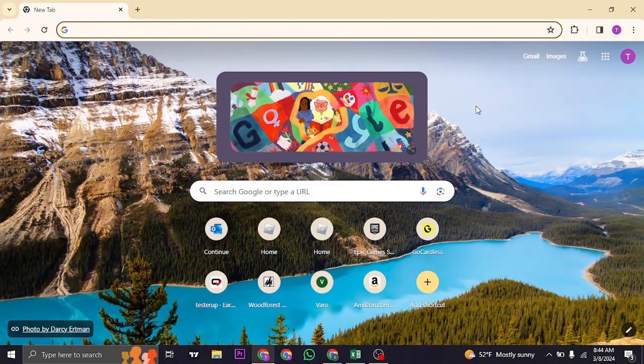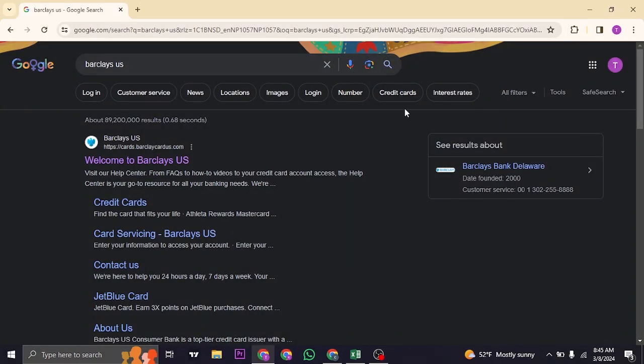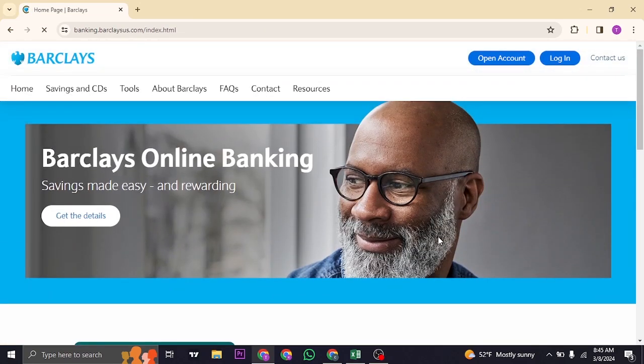Open up a web browser and search for Barclays US. Once you search for this, if you scroll down, you can see the official website of Barclays Bank US. Click on this homepage, Barclays, and you'll land on the official website. Once you're inside the website, to create an account, you can see the option of open account on the top right. Just click on it.